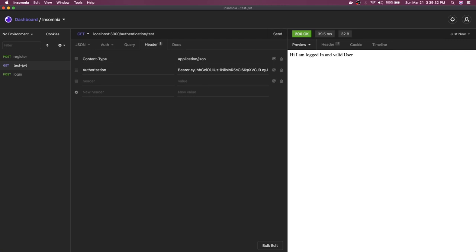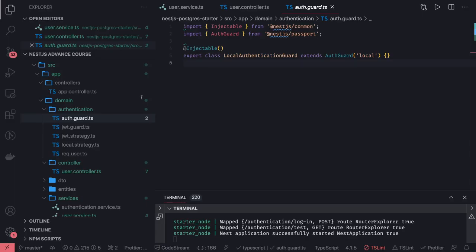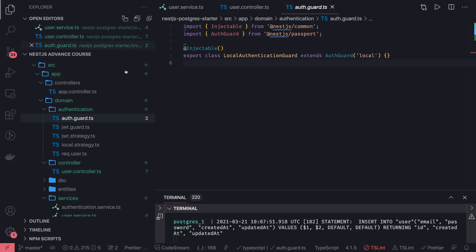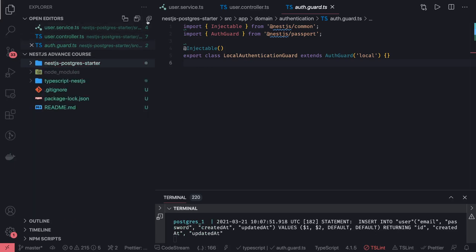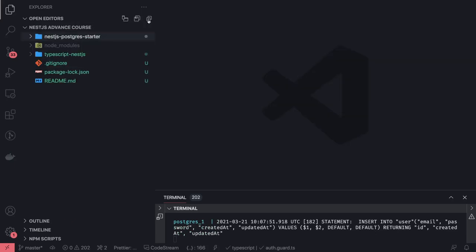So this whole content, I will be putting in the GitHub. You can actually check this particular project, the NestJS project starter. Okay, and then we will create a new project from scratch for our next set of topics. Okay, thanks everyone.